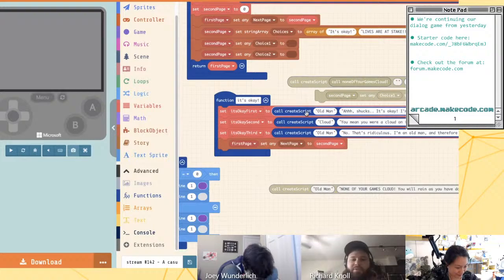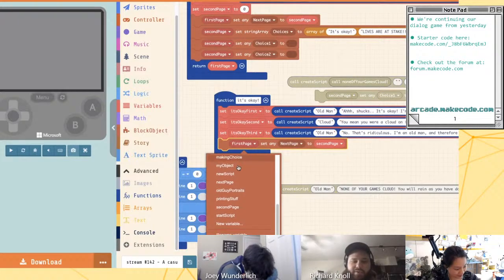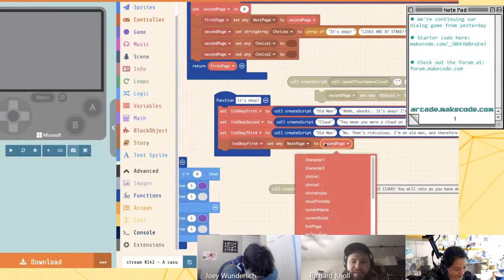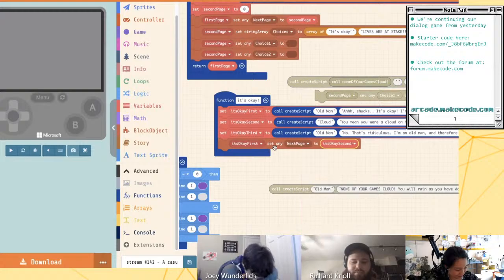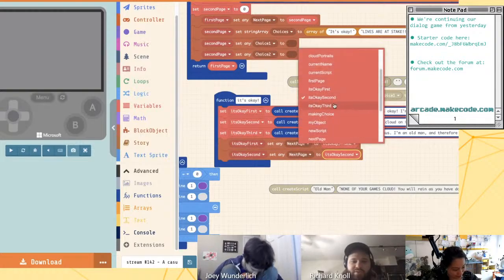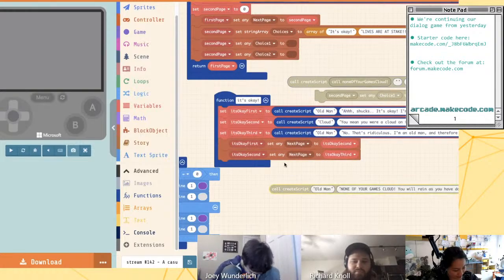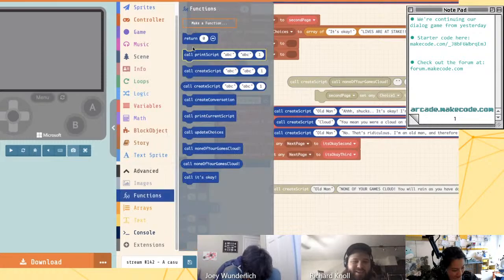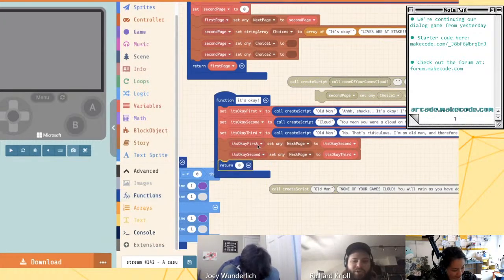So for this one, we want to attach this conversation, but first we want to take the it's okay first and attach the next page to be it's okay second. And we're going to take it's okay second and do it's okay first. I mean third. In fact, it would be very bad if we went back to first. And now we are going to return.